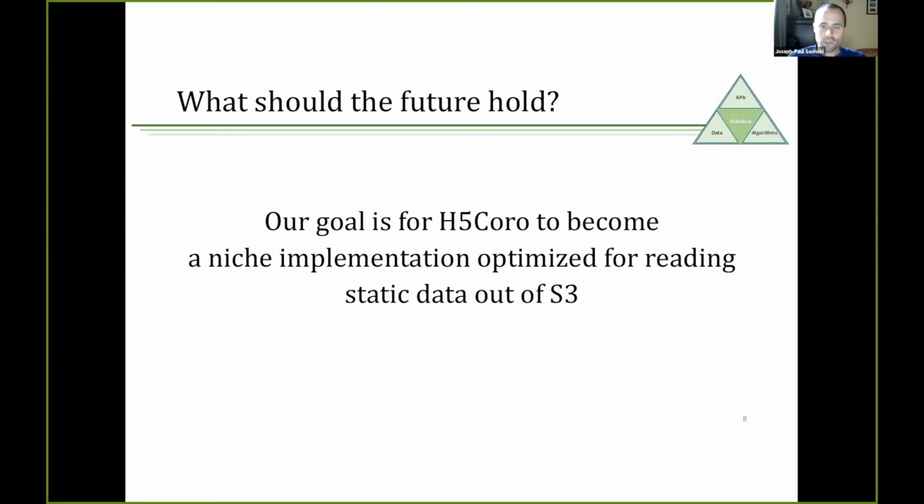Our goal is for H5Coro to become a niche implementation optimized for reading static data out of S3. That's my selfish immediate goal: for it to be a niche implementation, not general purpose, optimized for one thing, and that's reading static, non-changing data out of S3.